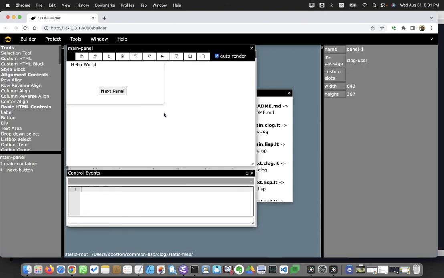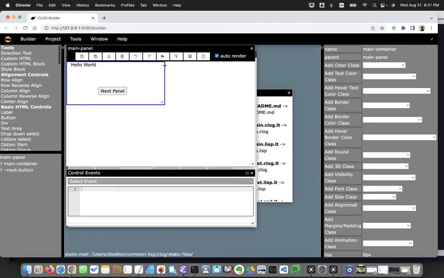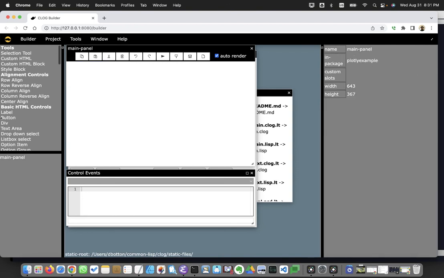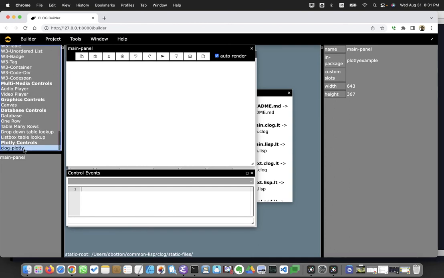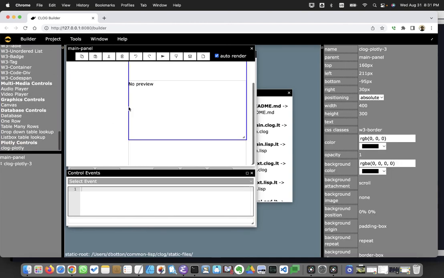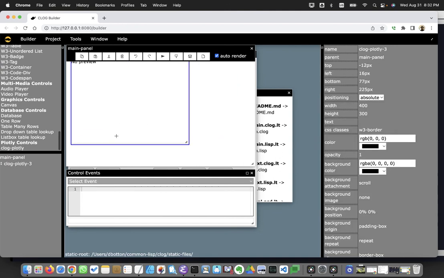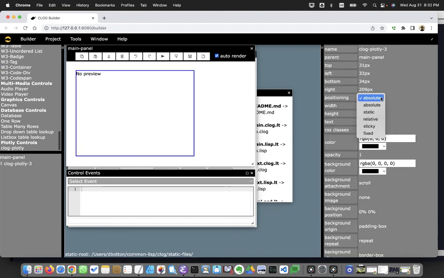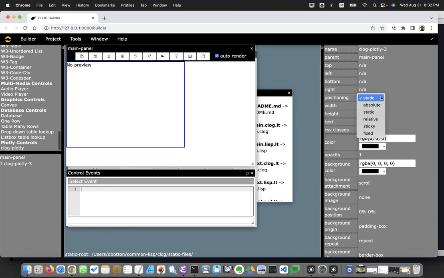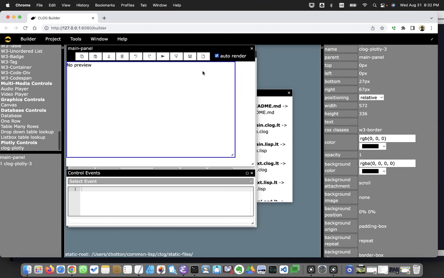So let's open up our main panel and delete this little sample that comes there. All we have to do now is drop our Plotly control, which is in the palette there, onto the builder panel. Let's set it to static, put it at the top left. Let's go relative, because this gets displayed in a full screen mode when we actually run the app. There we go, fine.